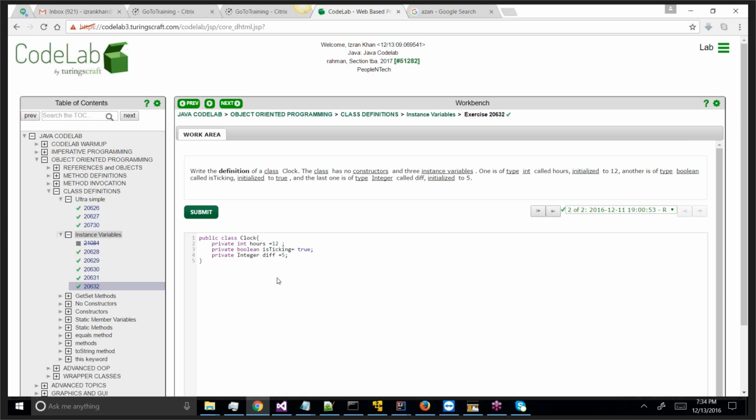The next question is, write the definition of a class clock. The class has no constructor and three instance variables. One is of type integer called hours initialized to 12, another of type boolean called isTicking initialized to true, and the last one is of type integer called diff initialized to 5. Same question, but in this case we are initializing all three variables.